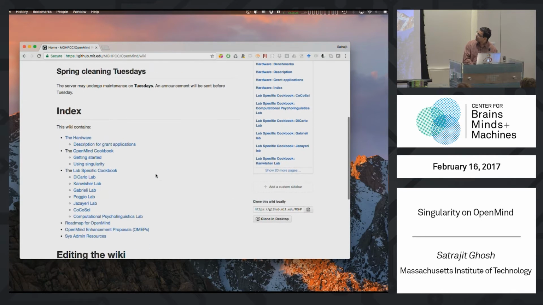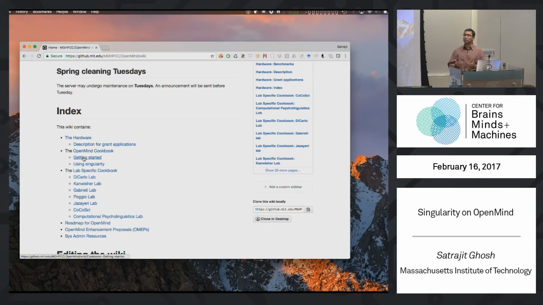asked, this Getting Started guide gets you started with various things. But often, as with many guides, it doesn't get updated. So if you notice something that doesn't work, this entire wiki is editable by anyone who's on OpenMind. So I'd like to request that you as the community, if you see something that's incorrect or wrong, ask and use.